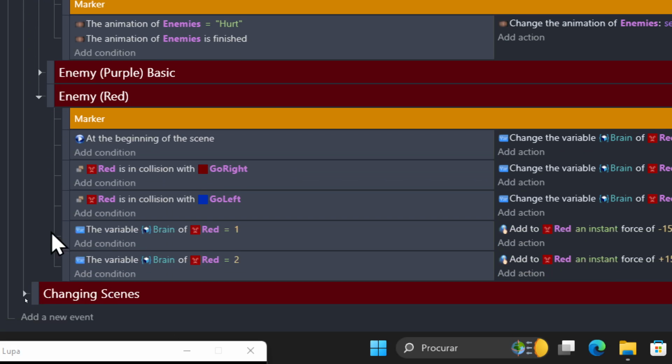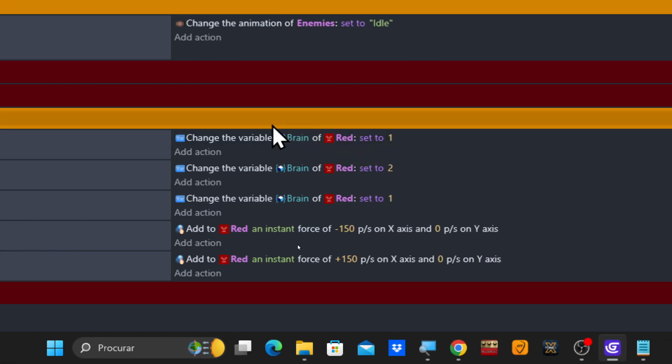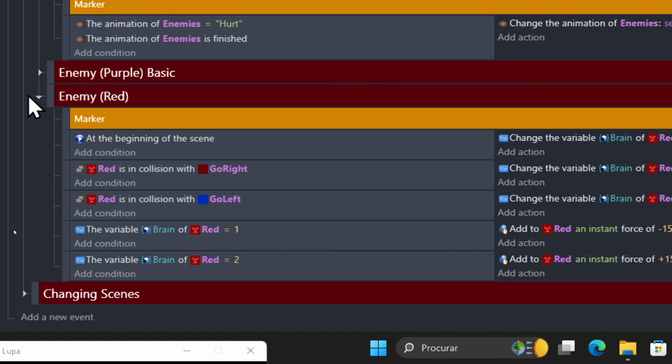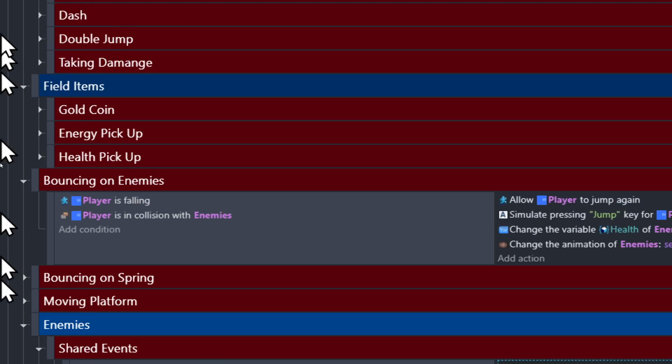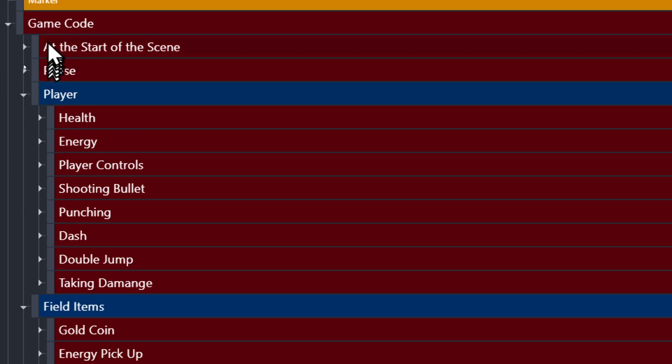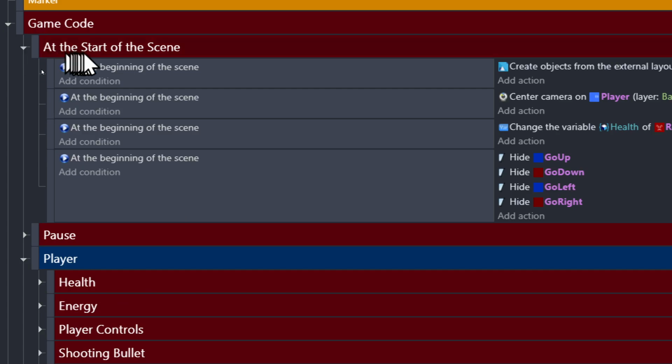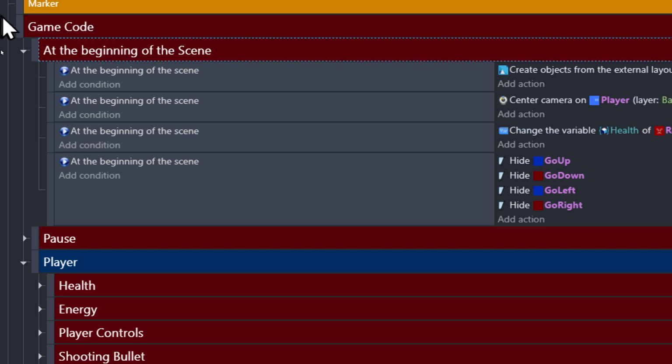And what else? So this is him going back and forward. We don't need to make this for purple because purple is standing still shooting stuff. She's quite happy doing that. Change variable brain set to 1. Okay, this is fine. Now we need to give purple some health. And that's at the beginning of the scene. This is annoying me not being the same as the variable. So at the beginning of the scene. So much happier now.